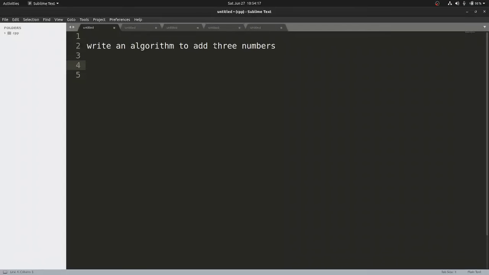In order to add three numbers, first of all we need to take three inputs in the form of numbers. So input n1. n1 is the container which will take the first input. Then we will take input n2, which will carry the next number. And then the next container n3, which will carry the next number.